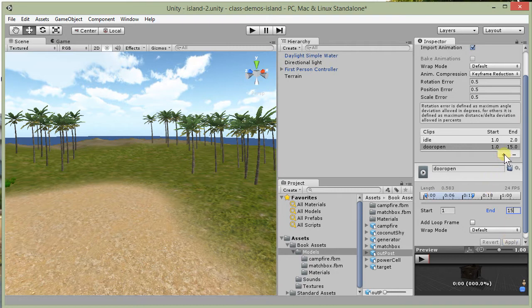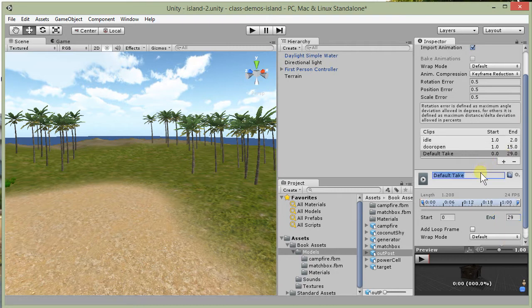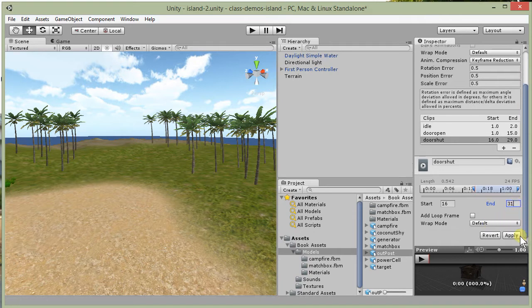Finally, I'll add one more animation clip. I'll rename it Door Shut. This one is going to begin on frame 16, and it's going to end on frame 31. Again, the wrap mode will be default. And I'll click Apply. Once all that is done, I now have my prefab ready for use inside my Unity project. So now I can drag an instance of that prefab out onto my island.